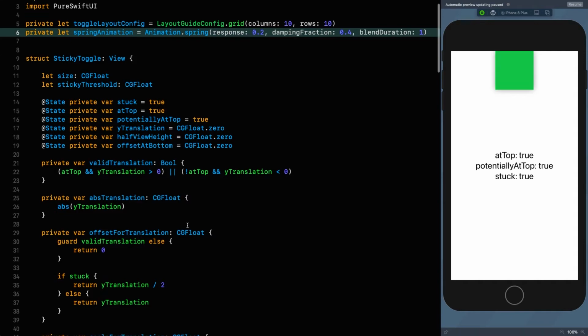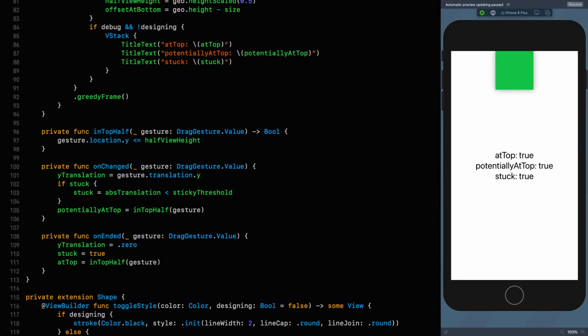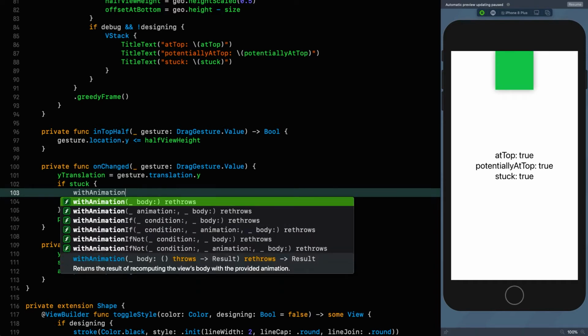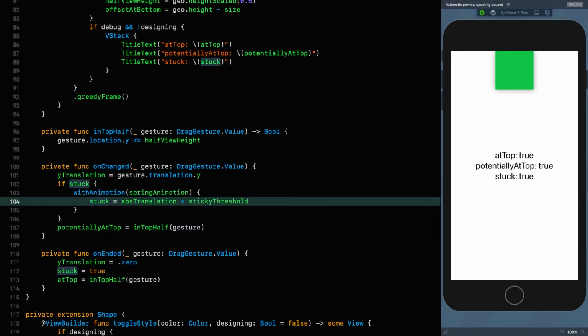So don't be afraid to play around with these values and really dial in the effect that you want. There are a couple of things that we want to wrap in animations when they occur. Now, we want to animate when we go from stuck equals true to stuck equals false, because everything happens when stuck goes from true to false. It goes from being stuck to not being stuck. And when you let go, it springs to either the top or the bottom. Those are the states that we actually care about as far as this spring animation is concerned. So all we're going to do is say, when we change the state of stuck with animation, spring animation, we put all that in there.